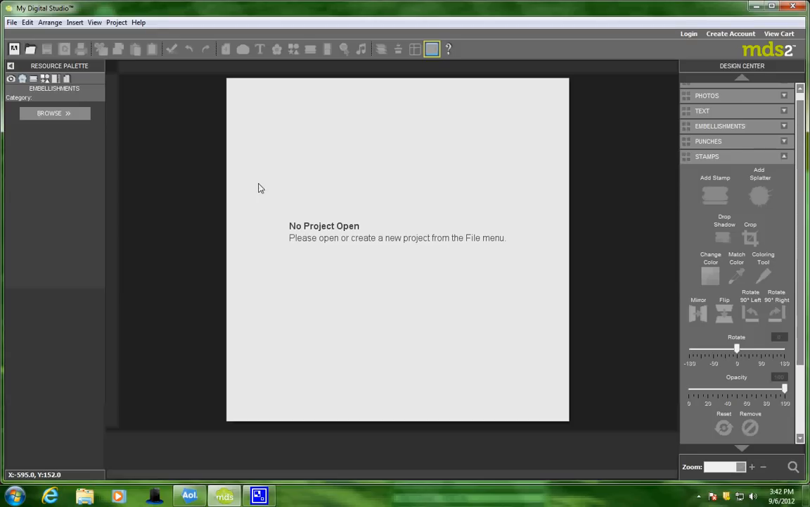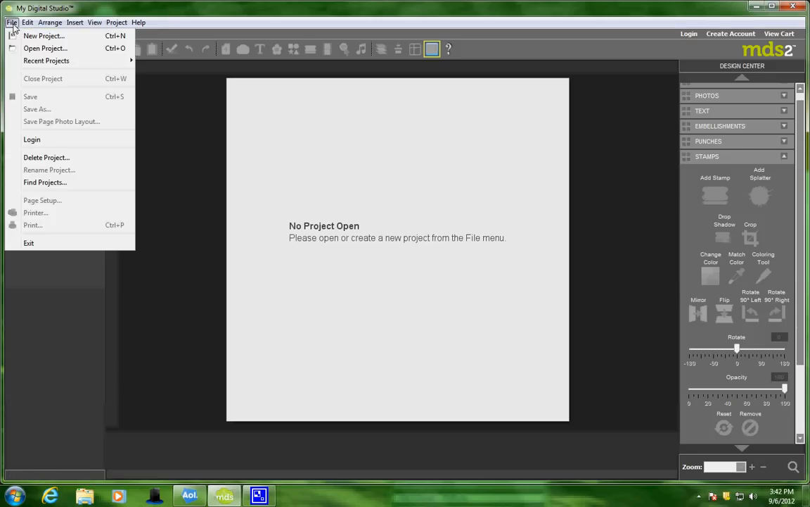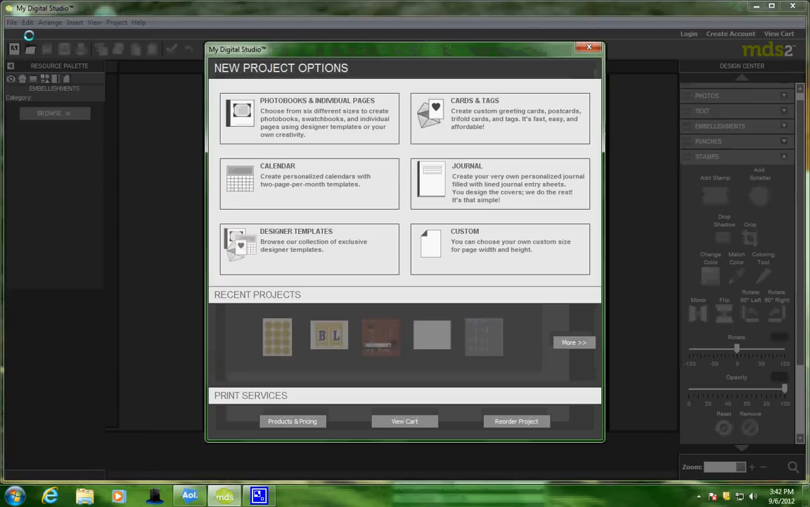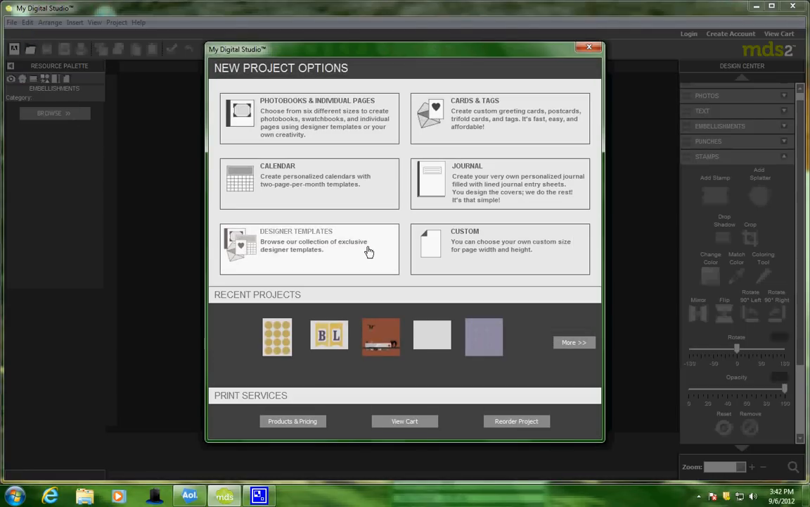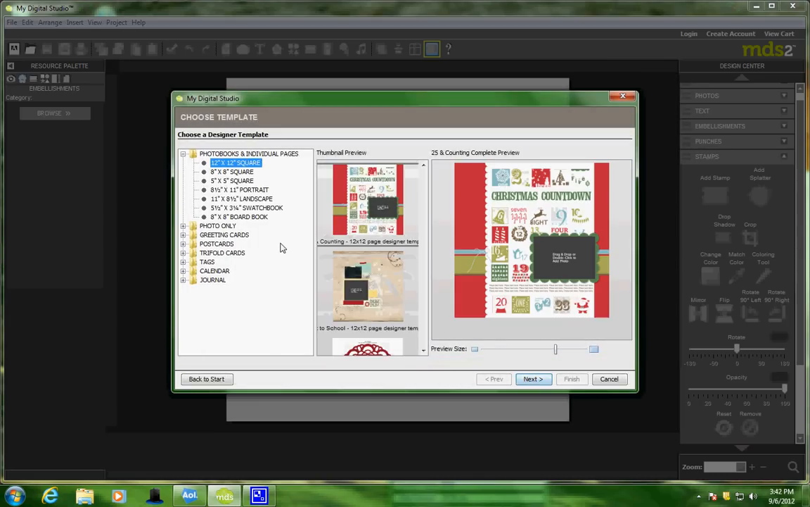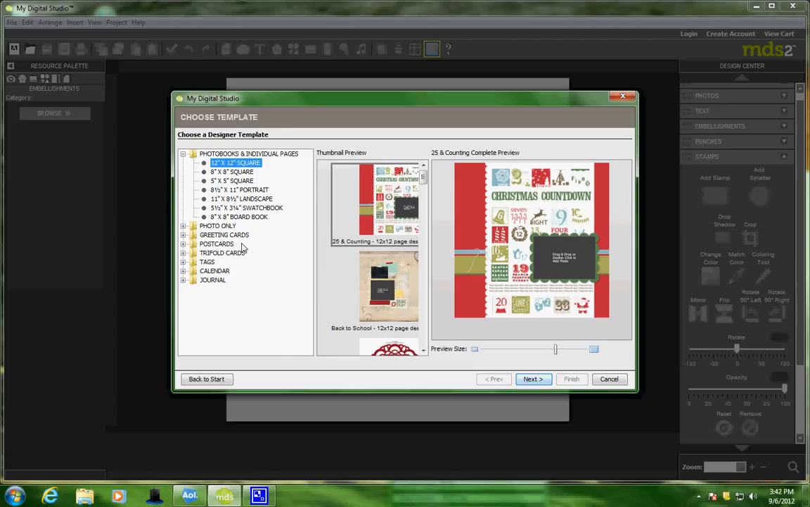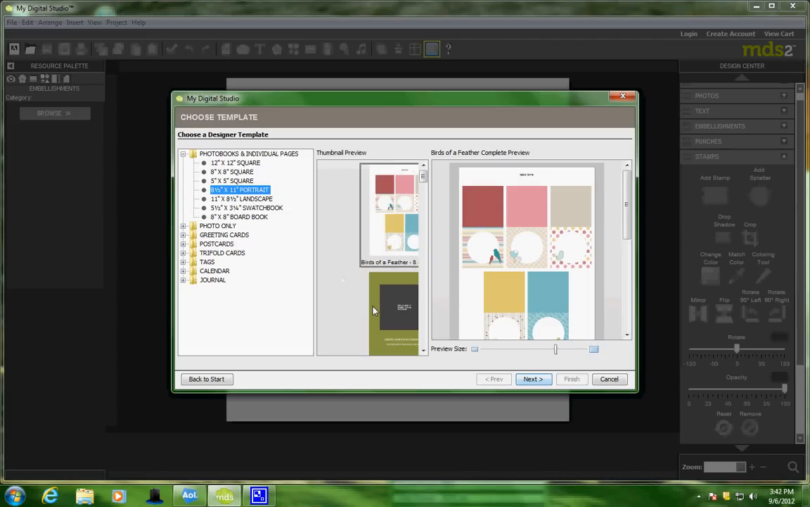What you want to do is open your My Digital Studio program, go to File and create a new project. Now I don't want to go in search, so I'm just going to go into the designer templates here, and it's going to tell me all of my designer templates that I have. And I want to go to the 8.5 by 11 portrait.